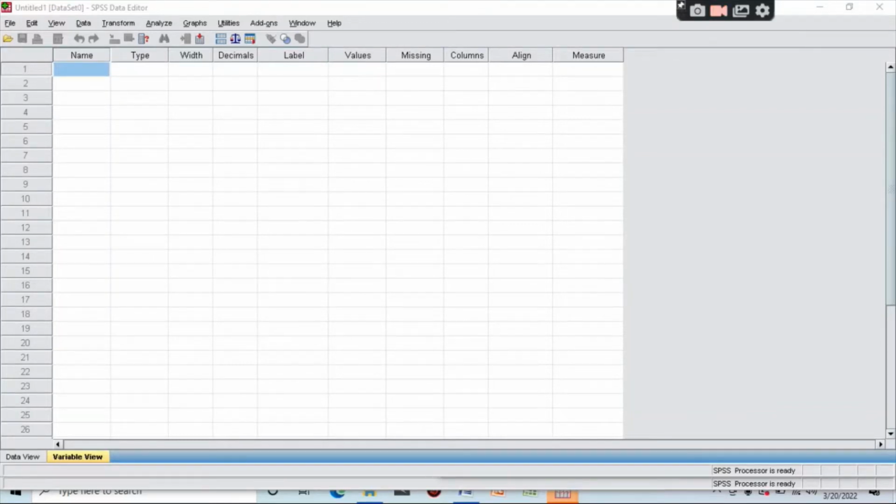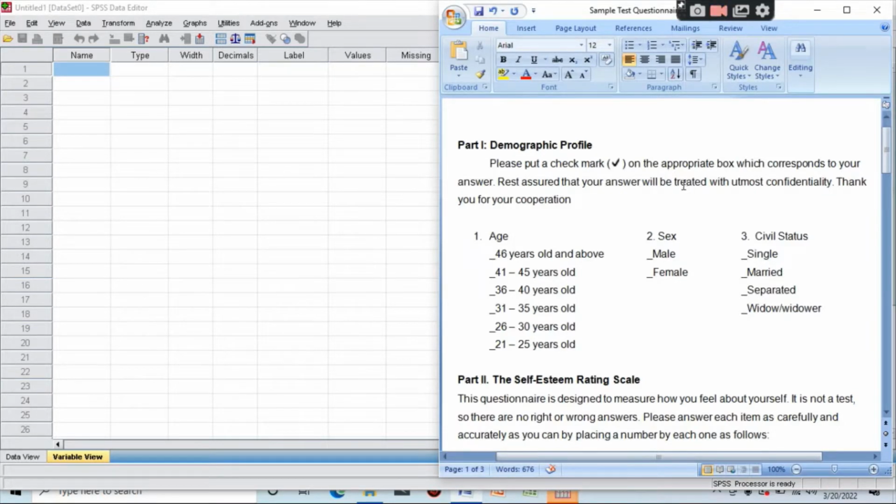Good day. Our topic for today is how to input data in SPSS. Basically, we are going to use this task questionnaire so that we will be able to input the information here in our SPSS.